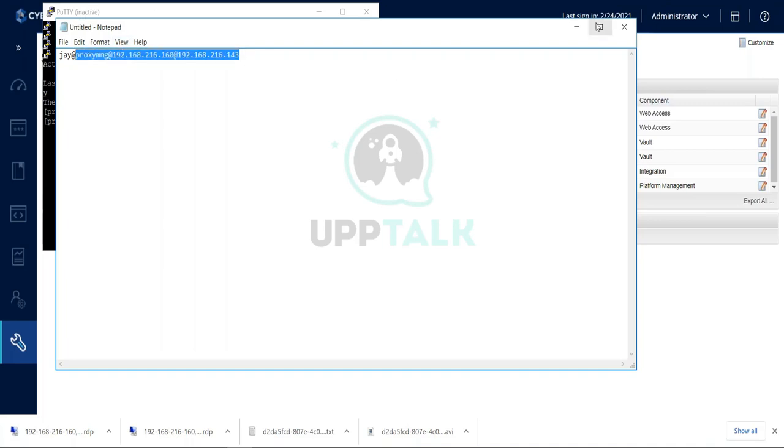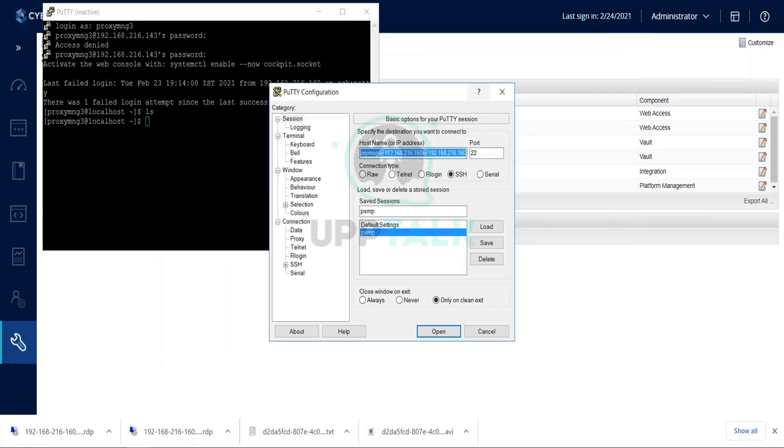I can do all the configuration or pre-configuration which is needed at the PuTTY level itself, and eventually I can click on open and I will be connected to the target system. So here I would have my native experience of using PuTTY without authenticating to the PAM solution. This is more of a counterpart of PSM, and it is specific to Unix. Wherever you require SSH connectivity or telnet connectivity, you can use this PuTTY option or PSMP option.